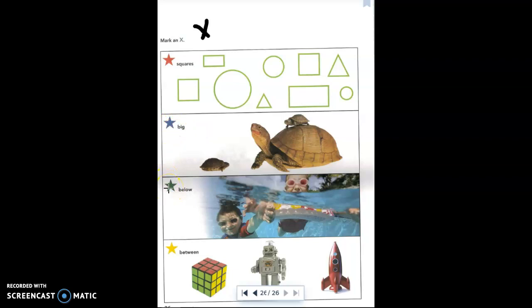Coming down to the green star, you're going to put an X on the child that is below the surface of the water. So I have 2 children swimming here. One of these children is below the water. That's the child I need to X out. Okay? And then coming down to the yellow star. For this activity, I need you to put an X on the toy that is between the cube and the rocket. So put an X on the toy that is between the cube and the rocket. Okay? And that's all you'll do.